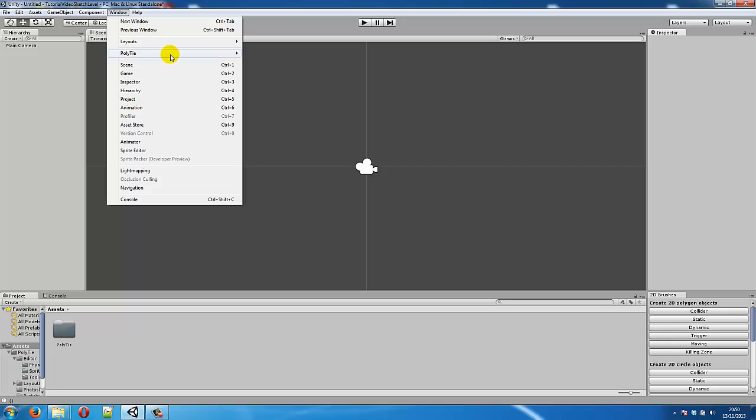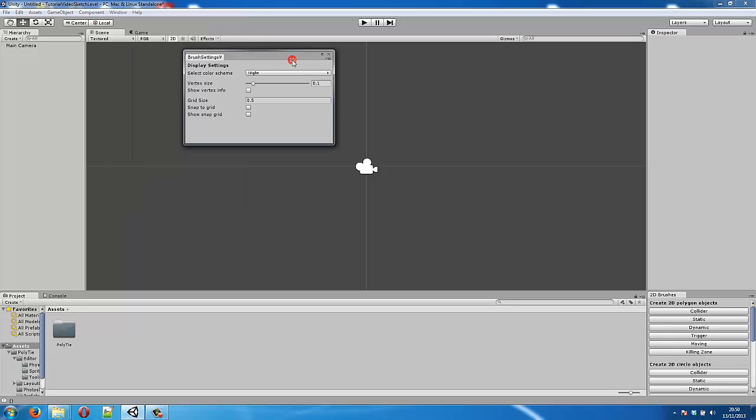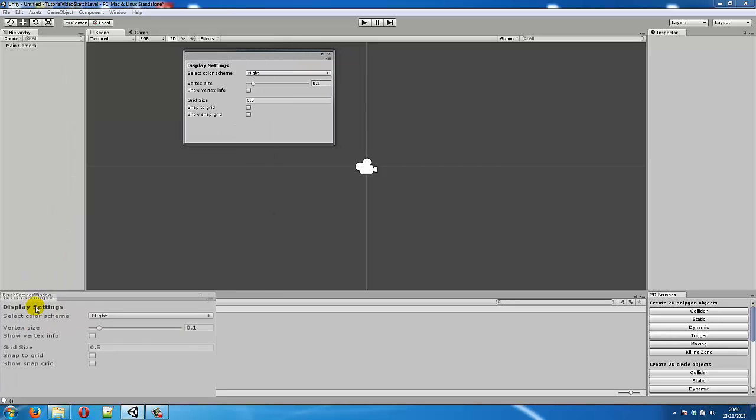Let's look at the second PolyTie window, the display settings. This window lets you specify the appearance of the colliders and the drawing gizmos. It also provides an additional 2D grid. I'm going to position this window at the bottom left.